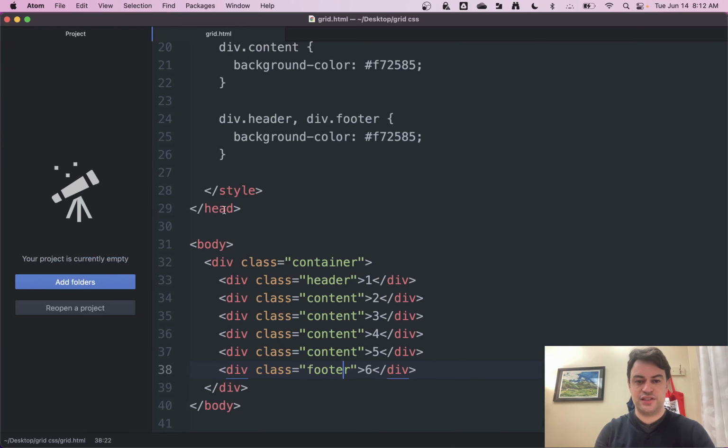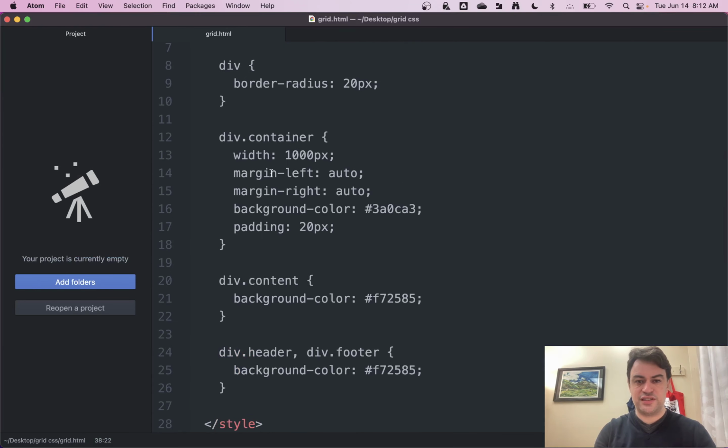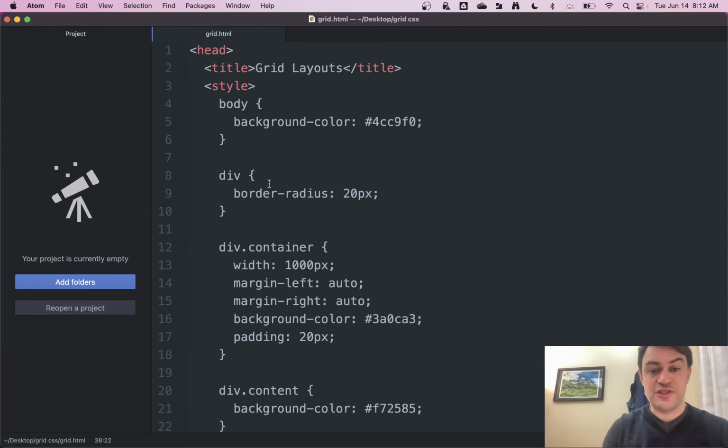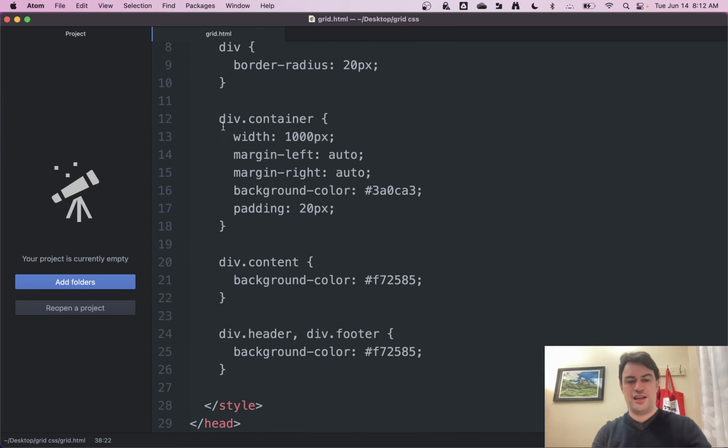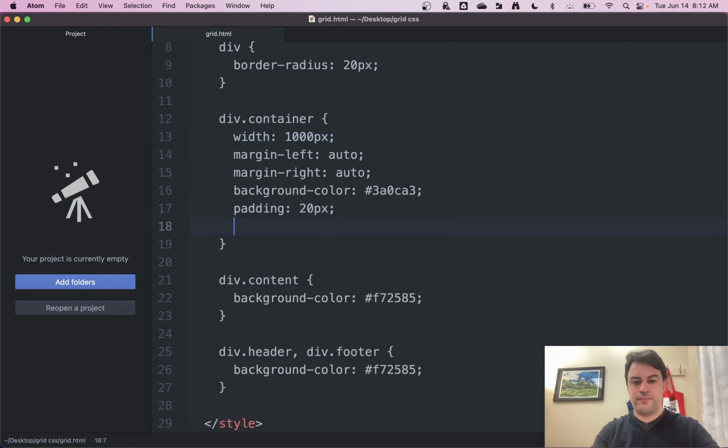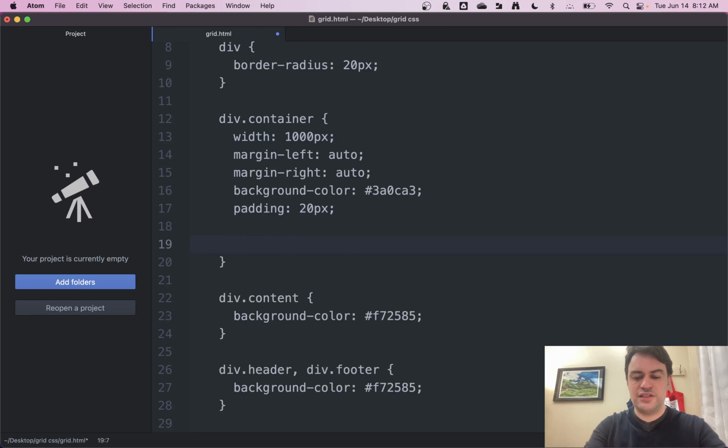So let's take a look at the CSS. Right now, all this CSS here is just to make them look pretty, so there's nothing new or interesting. I'll note that the div container is centered, and it has a specific width. So the grid is going to be inside of that structure. So let's turn on the grid. The first thing I recommend doing is this: display grid.